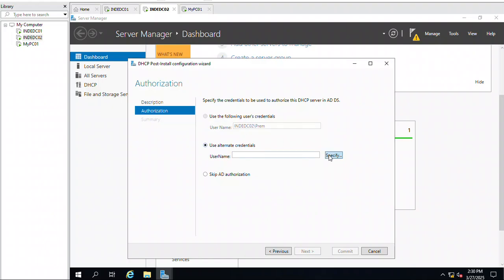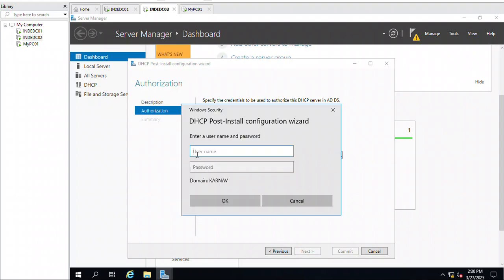Okay, so I need to provide a new user account which has enterprise admin access as well. Please remember, enterprise access is required not for configuring DHCP, but for authorizing the DHCP server in the Active Directory. So it will authorize in the first step, then you will be able to configure the DHCP server, DHCP scope, etc. So it is necessary to provide the user account which has enterprise access in your domain.